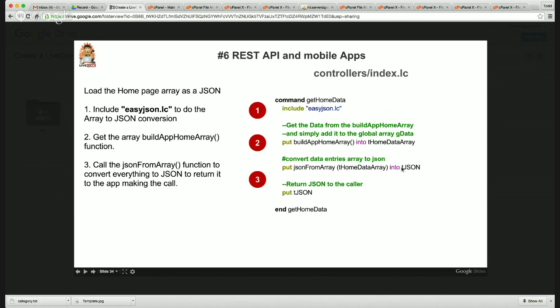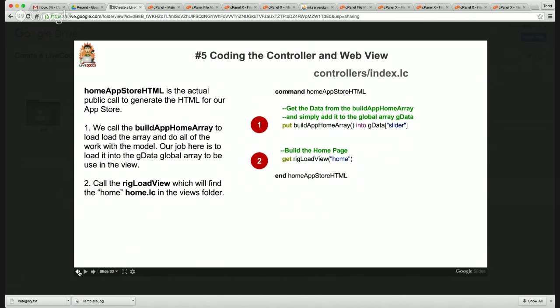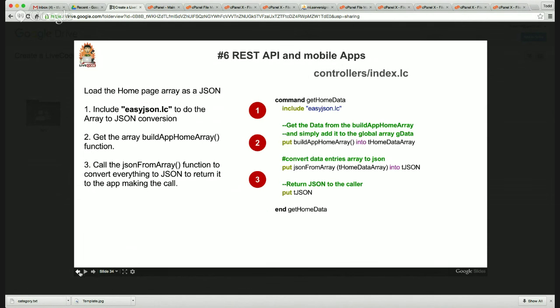If you call the web page, home app store HTML, you would get the HTML back, because it takes the data array and passes it to the view, and then this get replies back with the HTML. So if you call this function, you would get the HTML back, and if you call this one, you would actually get the JSON.